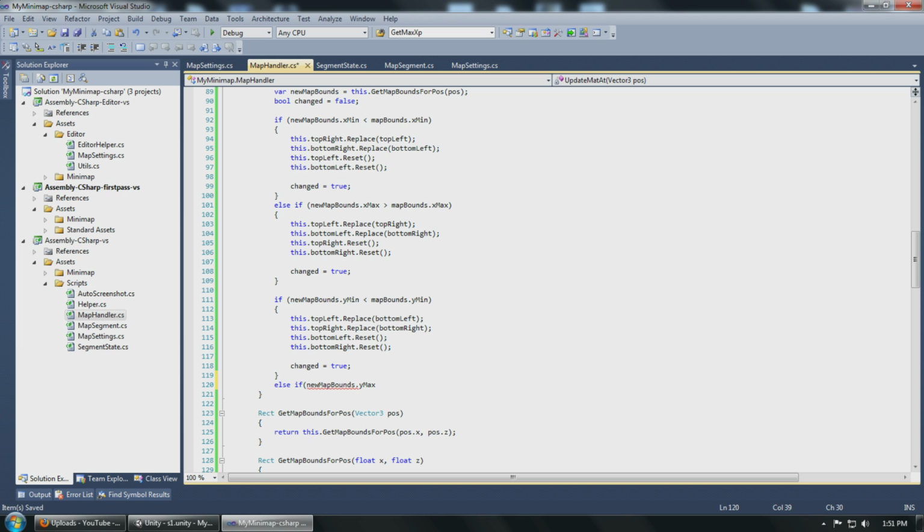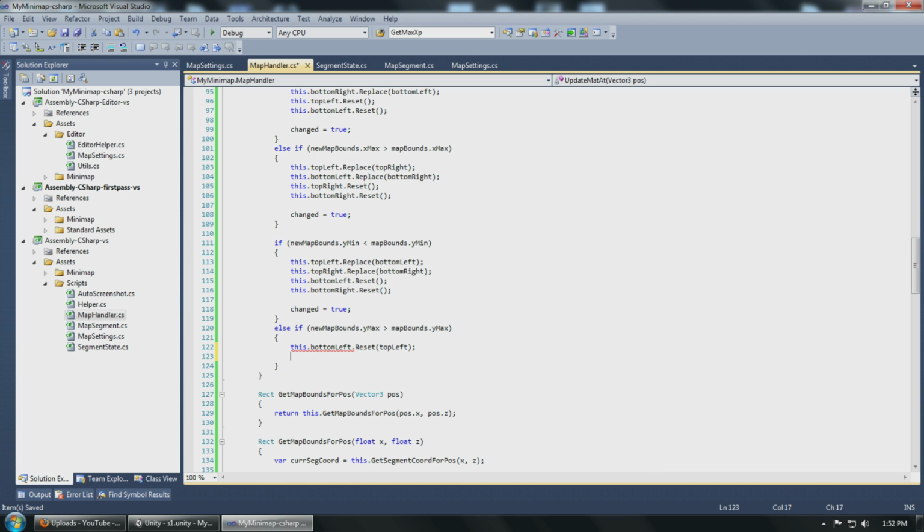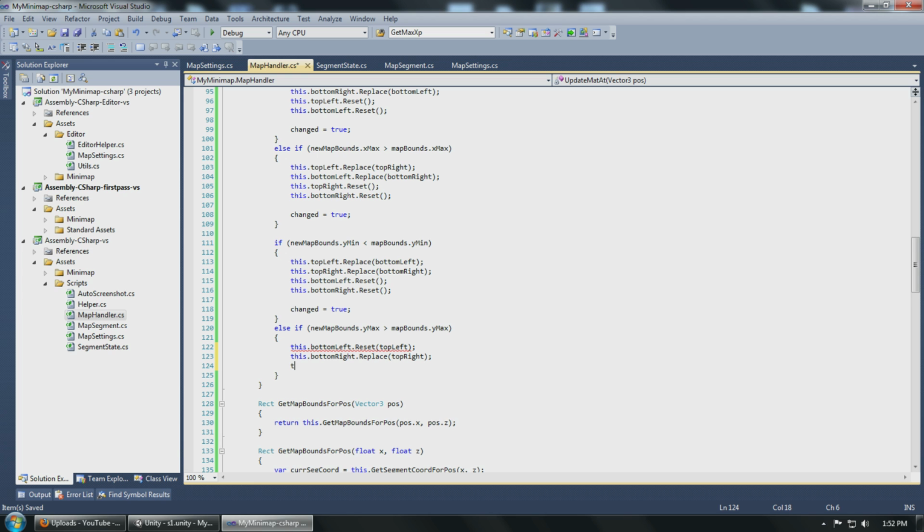Ymax. Same thing if the player moves upwards. Same thing, ymax. And in this case, I guess you figured it out. We're going to replace the bottom left with the top left and the bottom right with the top right, and then we're going to reset the other two. This dot bottom left replace with the top left. This dot bottom right replace with top right. Okay, and then we're going to reset the other two.